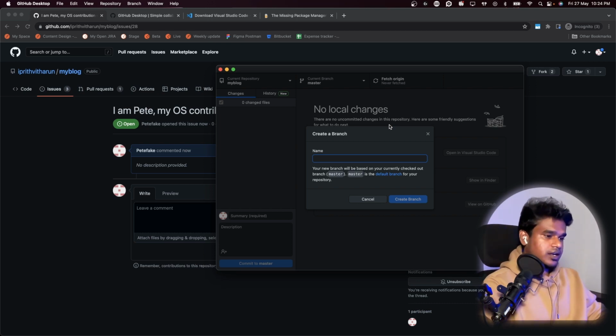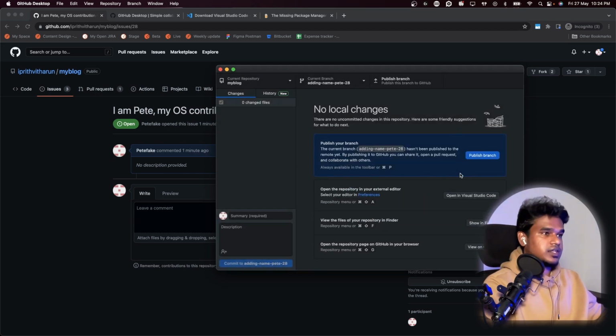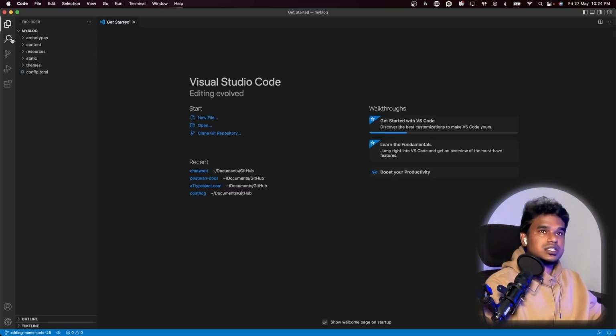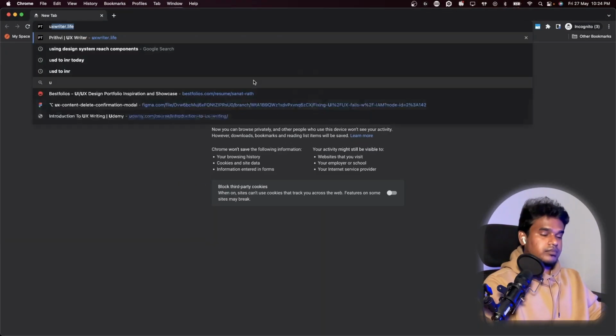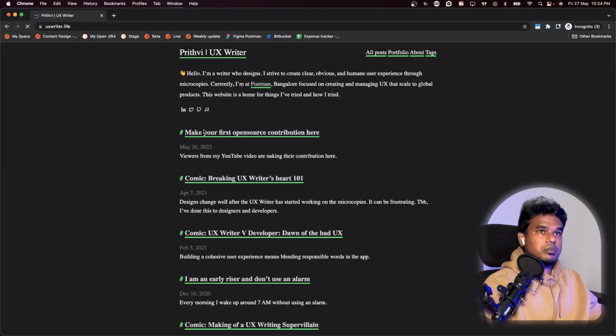I'm just going to name it adding name Pete and the issue number, which is 28. Create the branch. Then you're going to open Visual Studio Code and search for a post called make your first open source contribution.